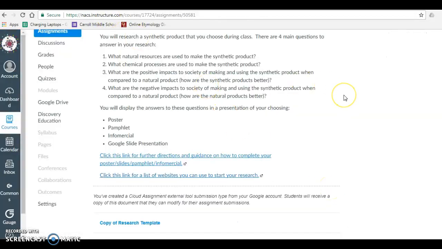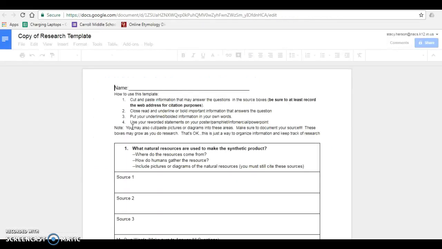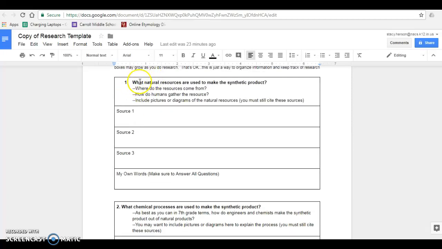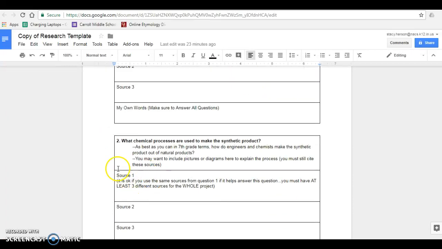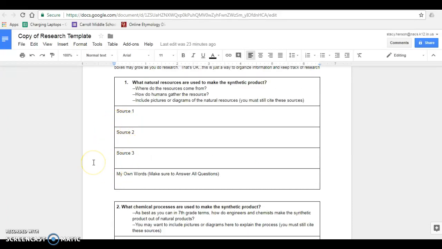Back to the Canvas page, there's one more thing to help you get started. If you click this link when you get to Canvas, it will automatically make this assignment in your Google Drive, so you'll be able to see it there. This is where I want you to organize all of your research. So I have the 4 questions written here in bold, as well as the sub-questions for you to answer. You must find a minimum of 3 sources per question. It is okay if you have a source that you used here in question 1 repeated for question 2 if it answered both questions. But for each question, you must have 3 different ones.